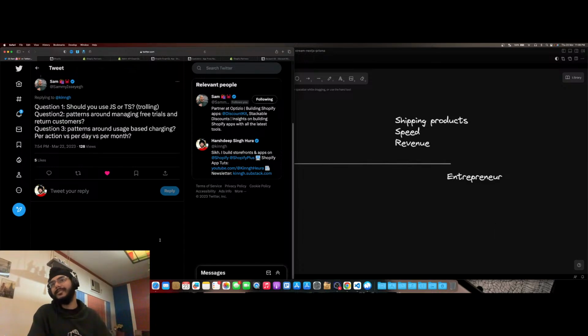The second is patterns around managing free trials and return customers. I don't understand this question. Sam, if you're here, just please let me know what this actually is. I probably should have asked you earlier, but yeah.